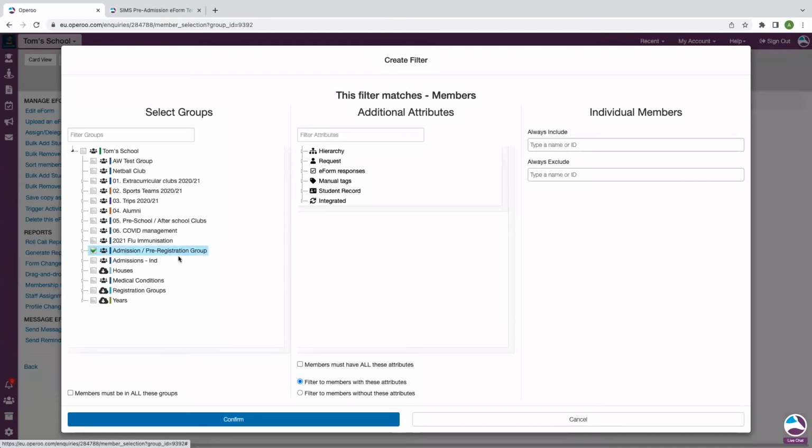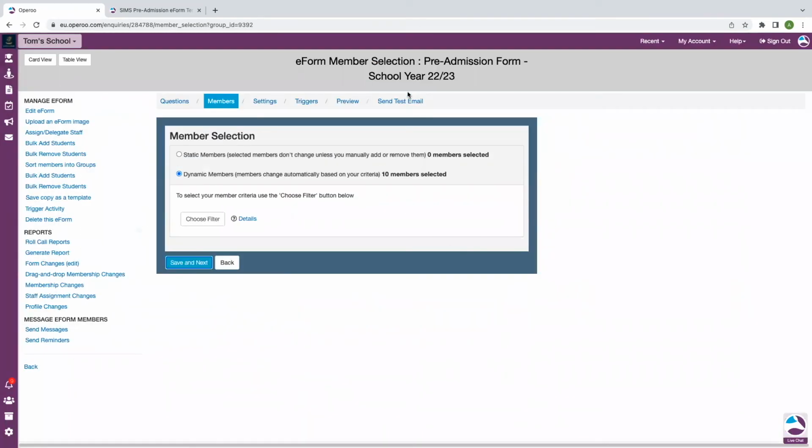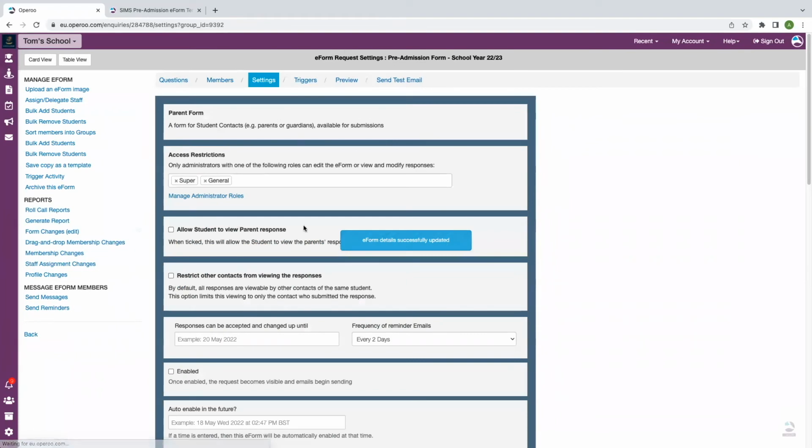So all I'm going to do is select admissions on the left-hand side. I have 10 pre-admission students. Clicking confirm and clicking save and next, I'm now being told that this form will be associated with 10 students. Clicking OK, I then come into the settings of the form itself. So the first setting is your access restrictions. If you're not familiar with access restrictions, they were outlined in the configurations and settings webinar or training session that we held, and there is also a knowledge base article on access restrictions.